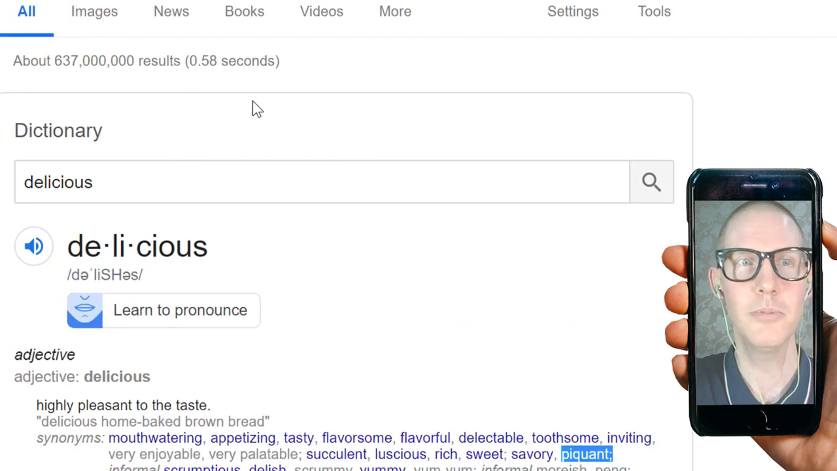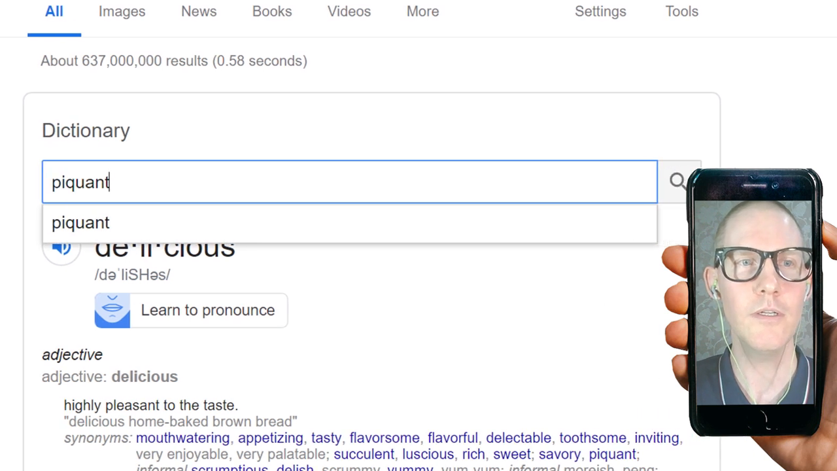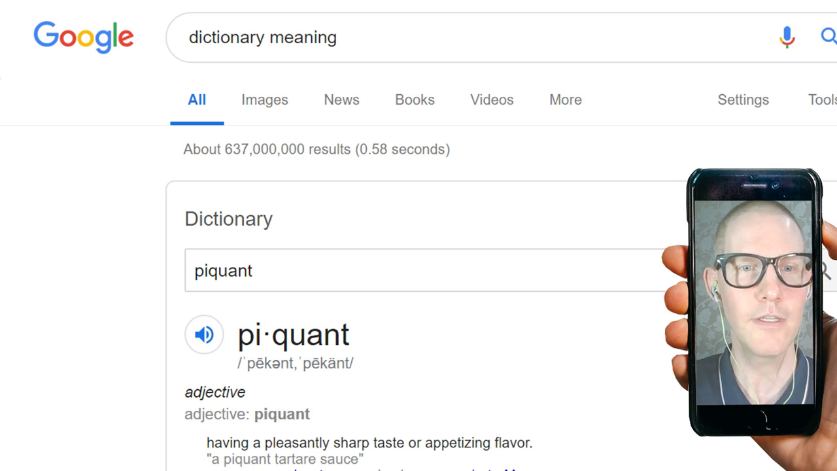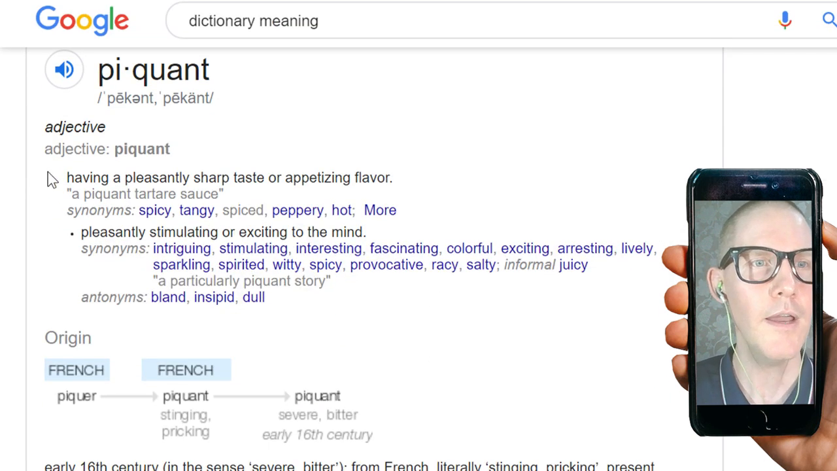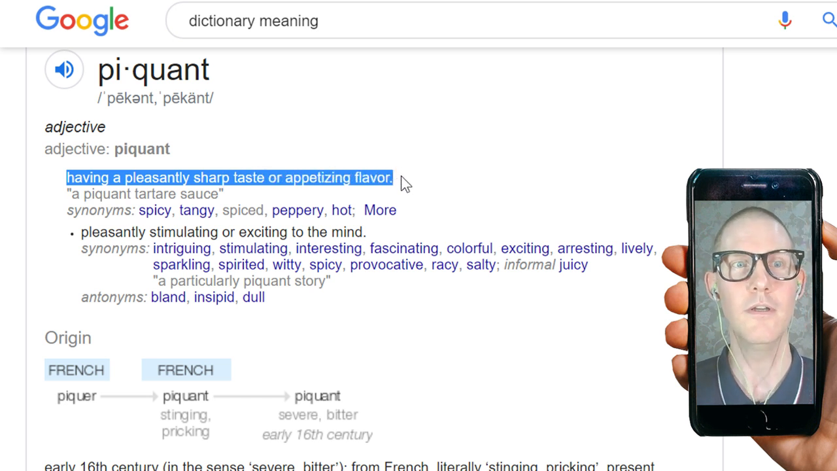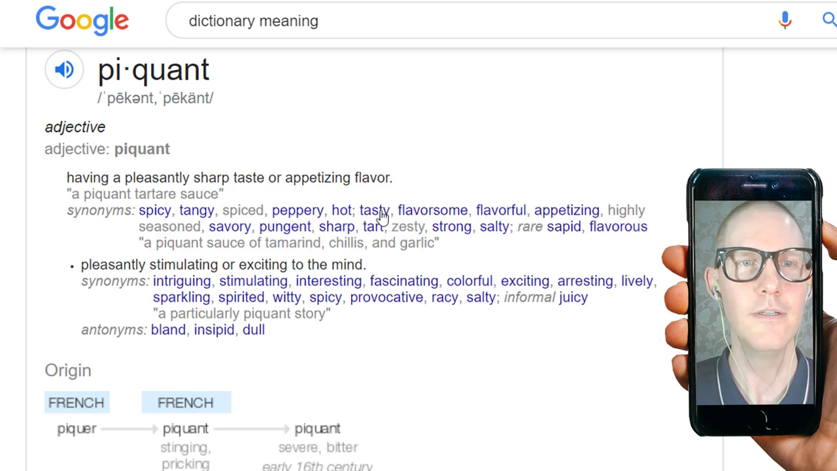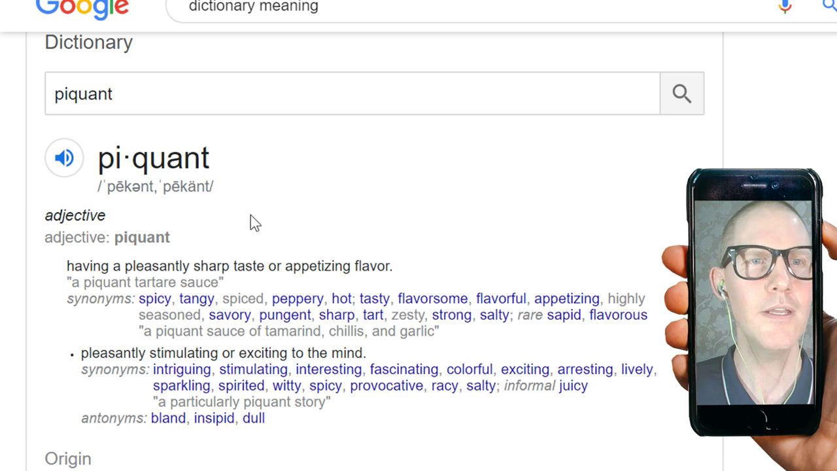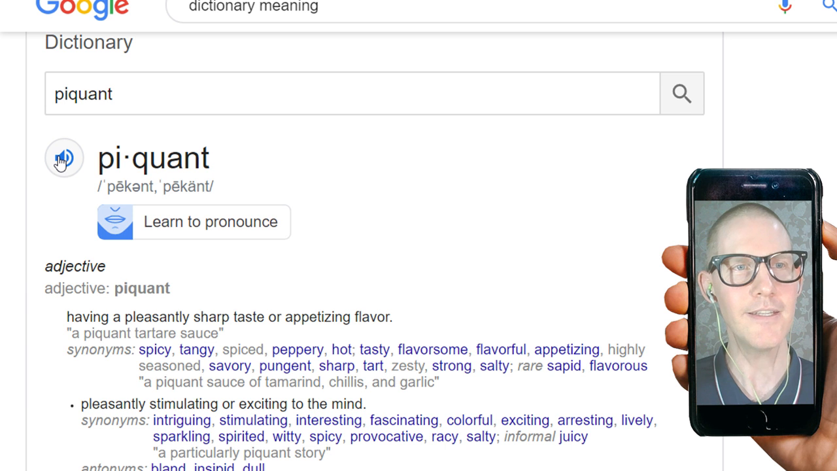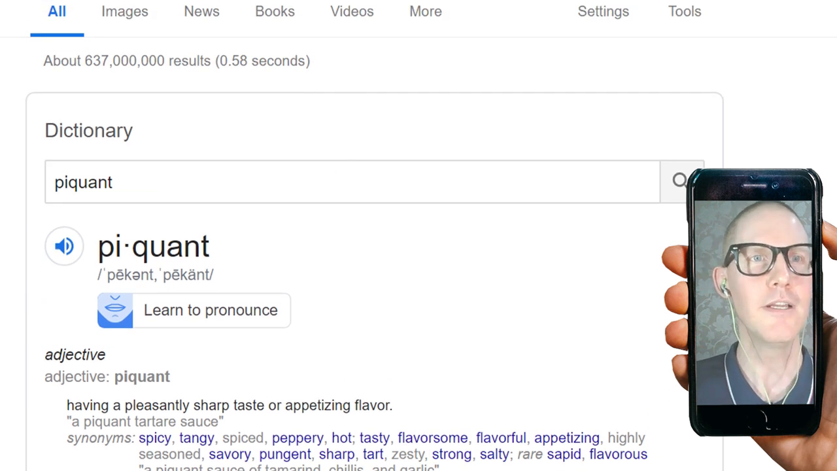Well, let's look it up. Here we go. We're gonna boost my vocabulary as well. Who says the teacher can't learn something too? Piquant. All right, nice. Having a pleasantly sharp taste or appetizing flavor. Spicy, tangy, spiced, peppery, hot. Flavorsome. Oh, see how they say it. Piquant. Wow, I just learned a new word. Thanks to you guys.